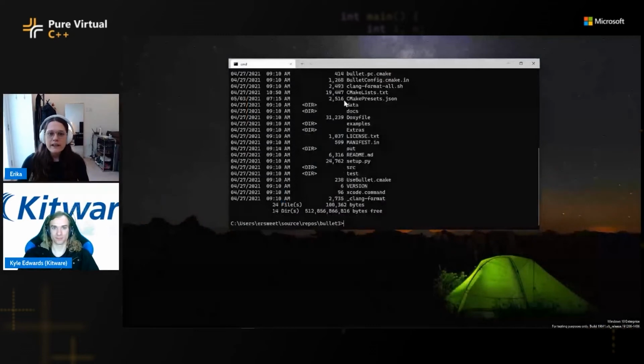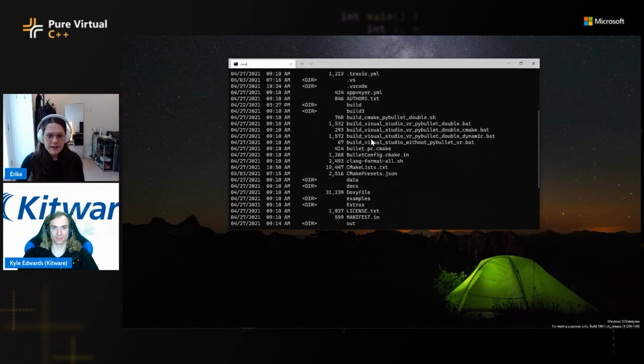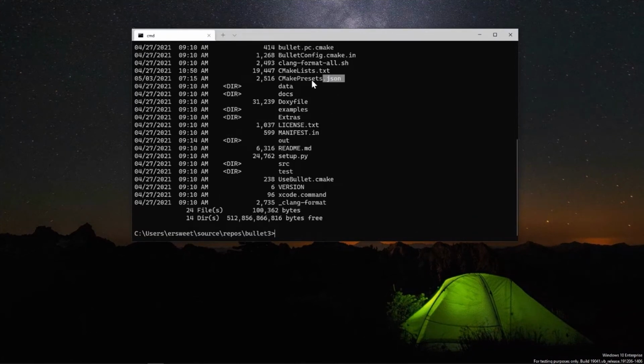So here I have a terminal open. I'm working at the root of a CMake project. It's Bullet 3, an open source physics library. And I have a CMake presets file at the root of that repository. In this demo, I'm only using CMakePresets.json, but if I was using CMakeUserPresets.json, then that would live in this directory as well.